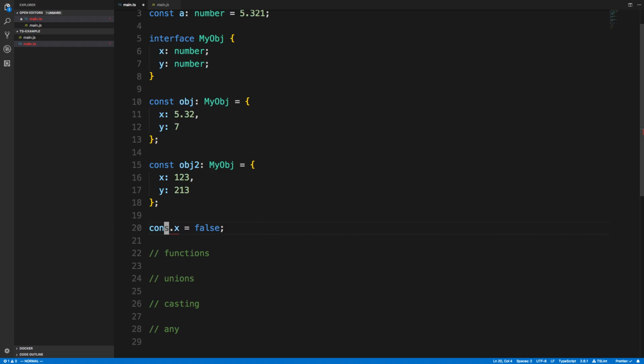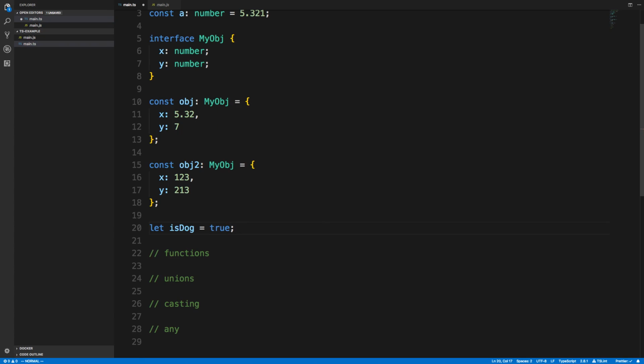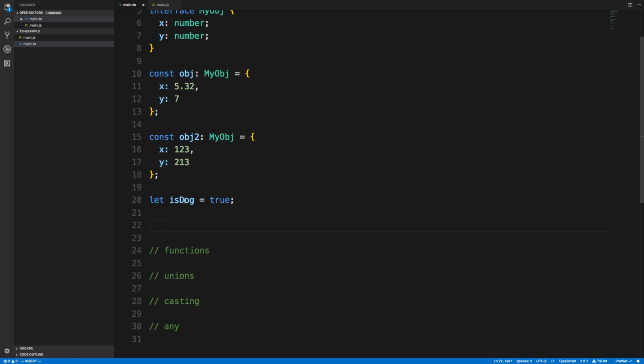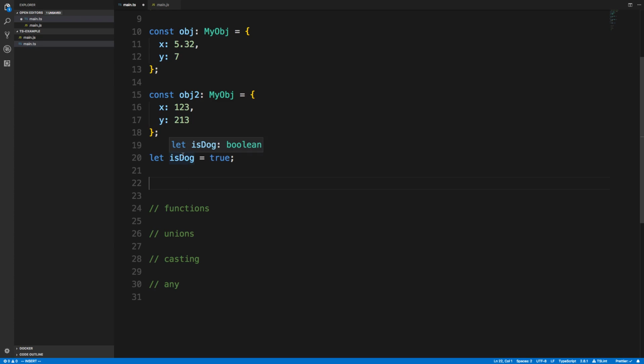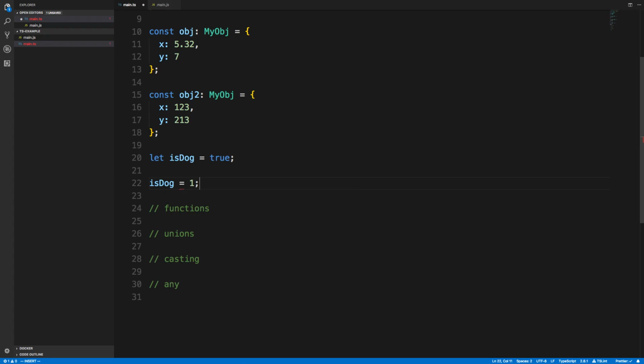So if I were to say let, and of course, for example, we said a is a number up here. We can't redefine that to a string, and that's for two reasons. One, it's const, so we can't redefine it, and the type is a number. But if I were to say let this be, for example, true, we have inferred this is a boolean, even though we have not explicitly said it. It even tells us right here. So if I were to say is dog is now 1, again, we're going to get problems with all this.